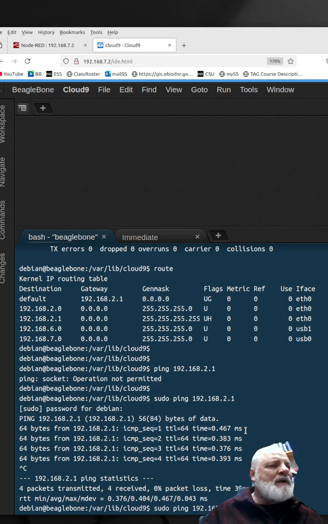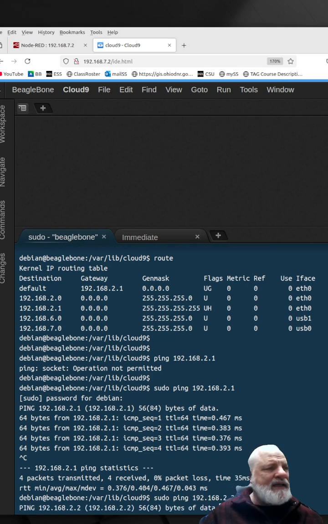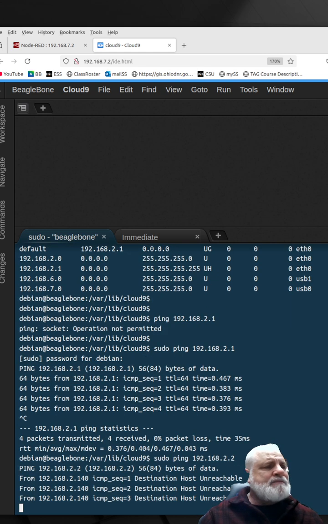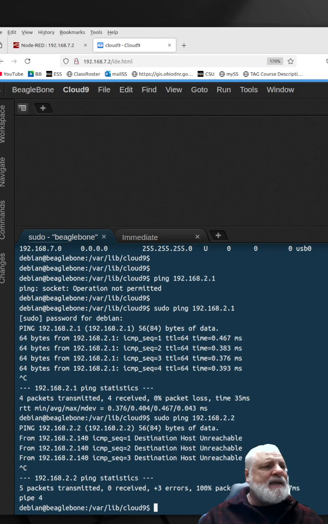On the other hand, if I tried to ping something else like this 2.2, it's unreachable. Okay, so if there was a computer on the network with that IP, then that computer is turned off. Or in my case, I just don't even have one on the network with that particular IP. So these are just some basic networking tests that we can do.